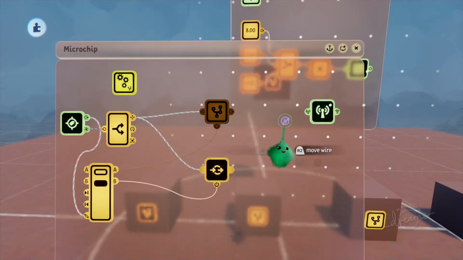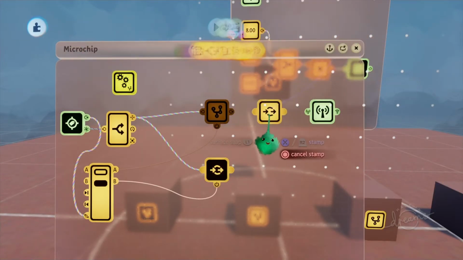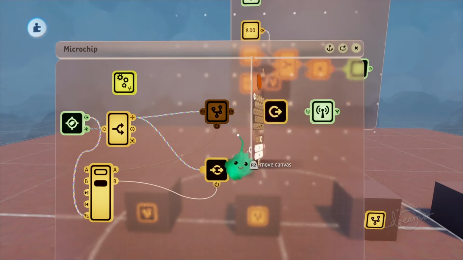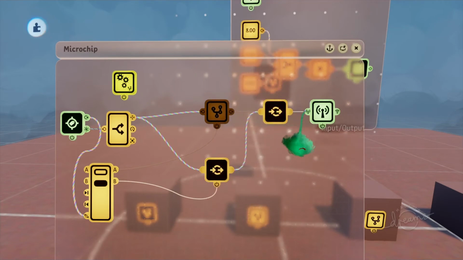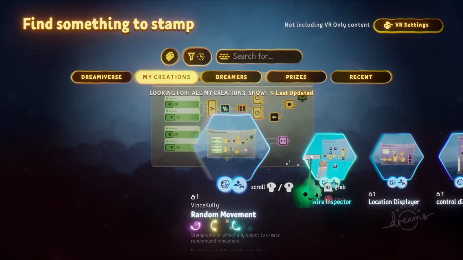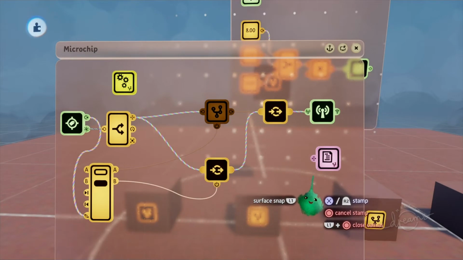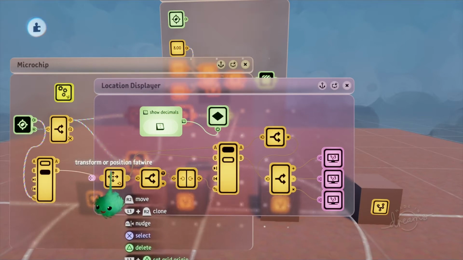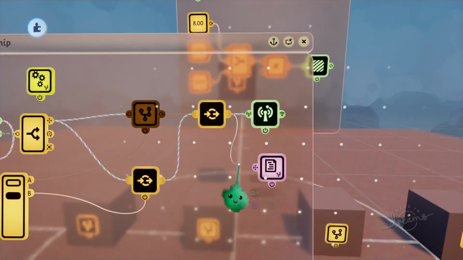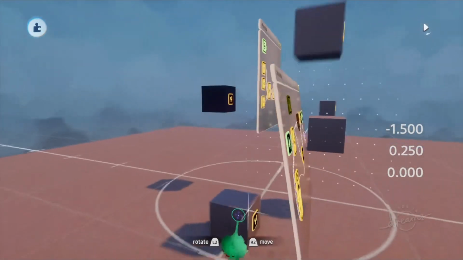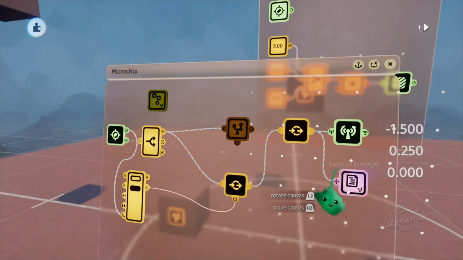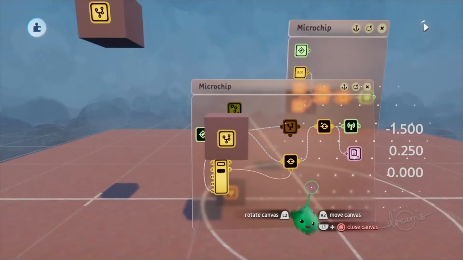And just to make this easy for us to test and see how this works, I'm actually going to send both of these into this node and I'll send this there. This way I can get out my location displayer chip, which if you haven't seen this, you can plug in values, either a transform or a position fat wire, and it'll automatically display. So if I start time, we can see where this block is. It's at negative 1.5, 0.25, and 0 in the XYZ direction.